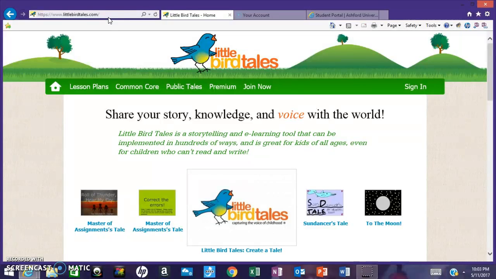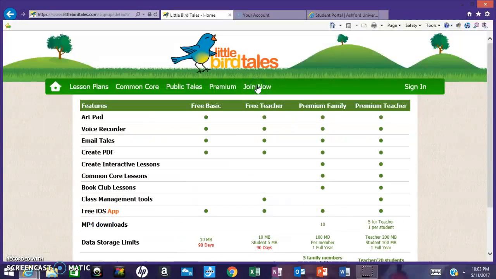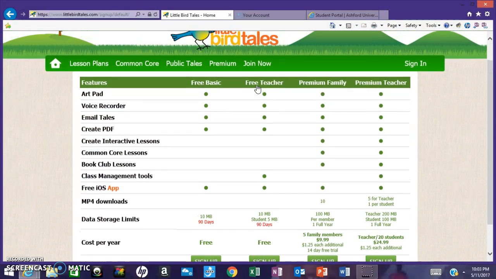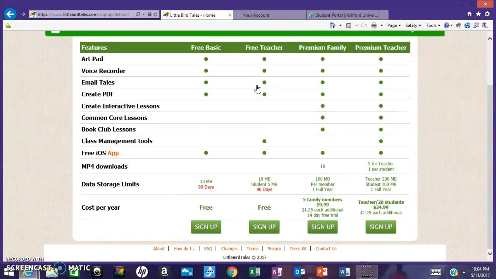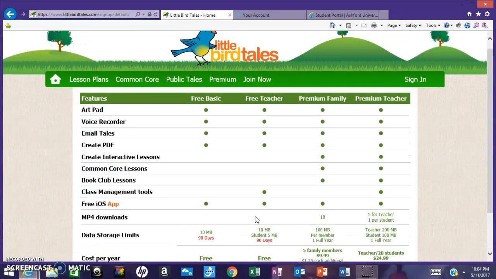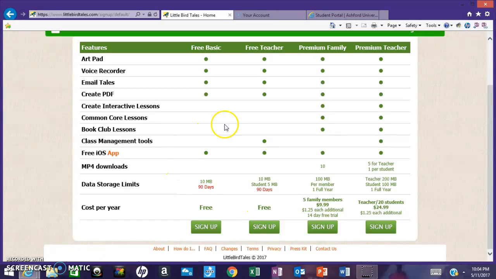For a person who does not have an account, you can click right here where it says join now. It gives you options. You can do free basic, free teacher, premium family, or premium teacher. The costs are down here, and I'm sorry, I'm using the touch screen and not the mouse. You can see the accounts are free, and what the cost is included for, then the teacher account. These amounts are annual.